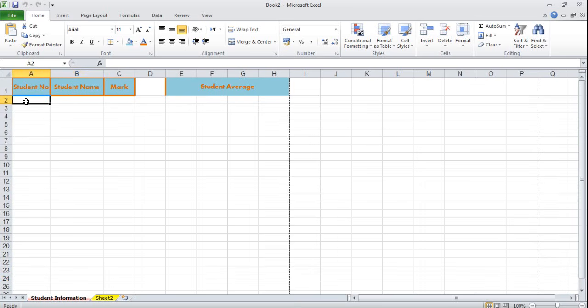Now we can write some numbers here. Student number, for example, 100. Now instead of writing 200, 300, and so on, we can click on the cell, use the control key, and then drag it down. So it gives you the continuous numbering 100, 101, 102, 109, 110, like that.